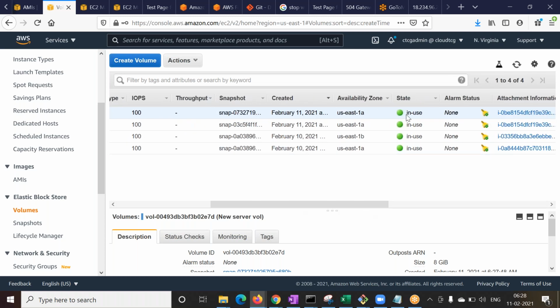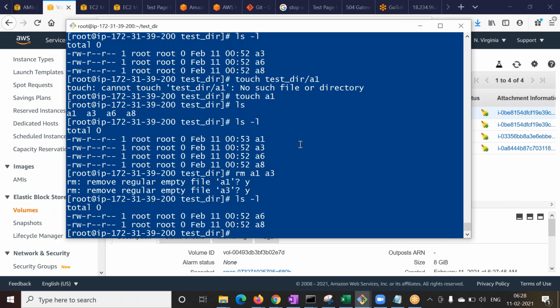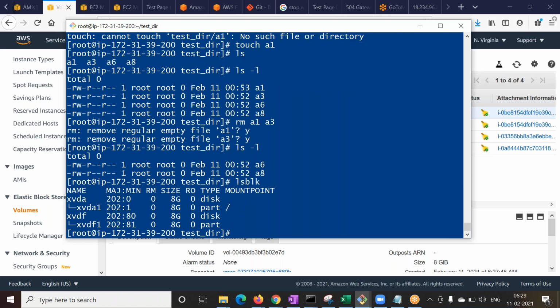Now you can see this is in use right now. So where exactly is the new volume, or new hard disk, which we have attached to the instance? You can run one command called lsblk. lsblk means list block devices. You don't need to be an expert in it, but it's okay to know the very basics, which will help us. Okay. Now we can see this block device over here, xvdf.